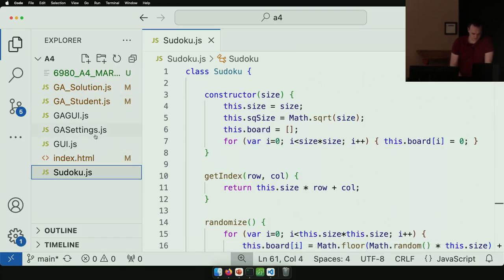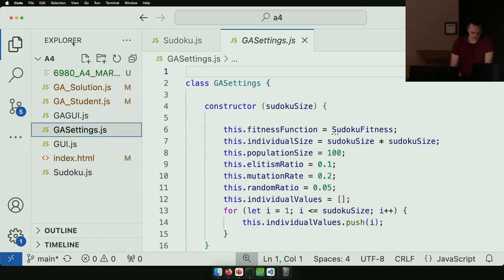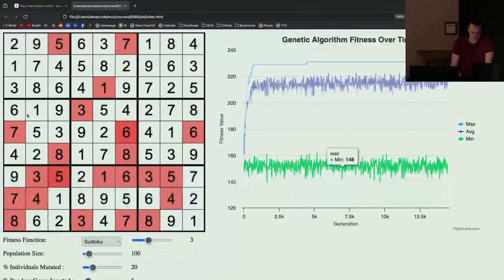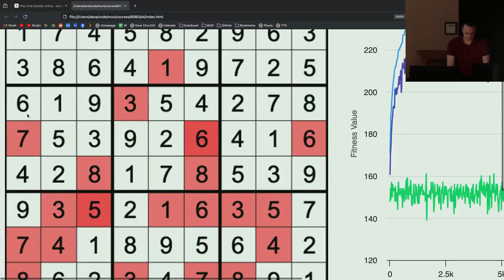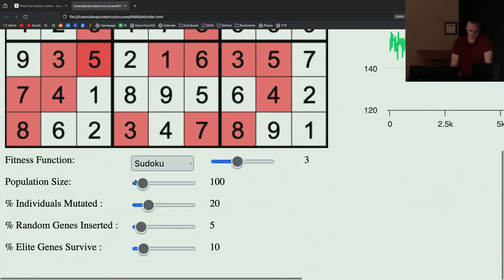The next one is the GA settings class. So if first we go back over here and we look at all the different settings that we have, we're going to have right here a fitness function, right?